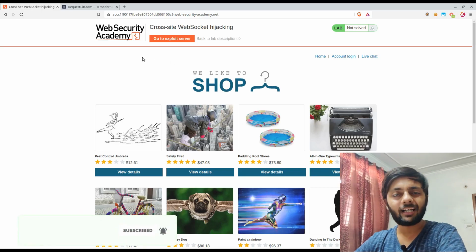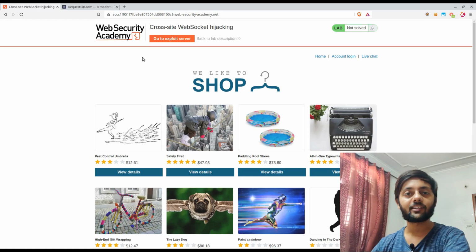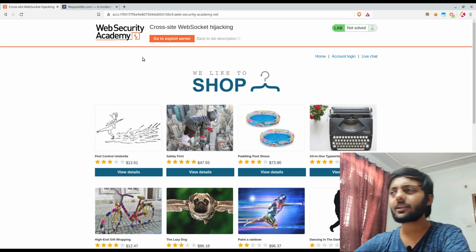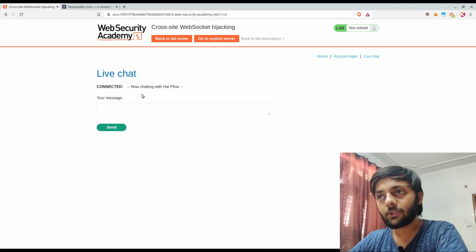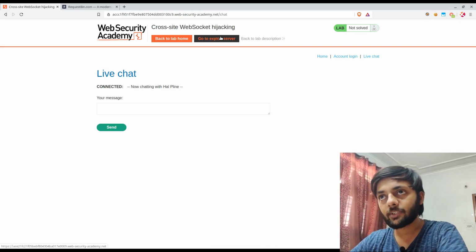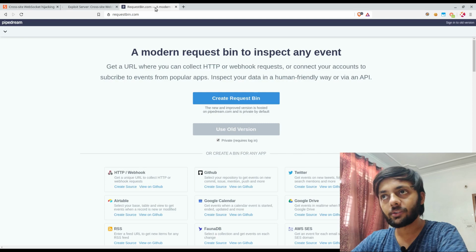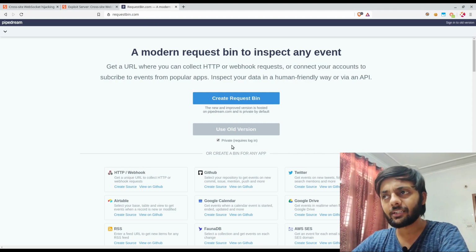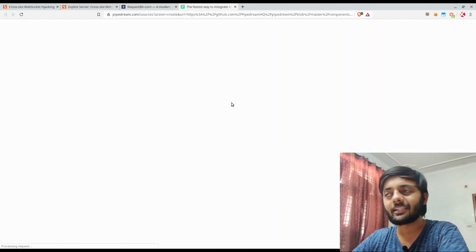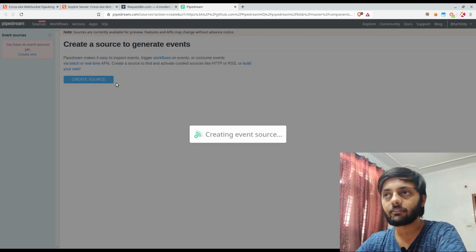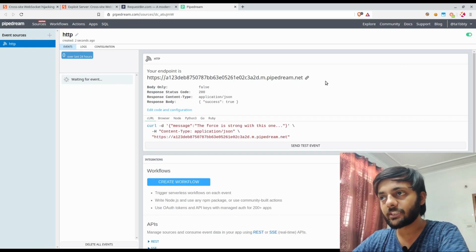There was some issue accessing the live chat feature again after solving that. So I made another account to demonstrate how you could use request bin to exfiltrate data, if you don't have Burp Collaborator. Now you would be connected here. So you could go to the exploit server and then go to the request bin site. I would suggest that you log in so as to create a private bin. You could make a public bin as well, but this way no one is going to view your data. So just copy this link.